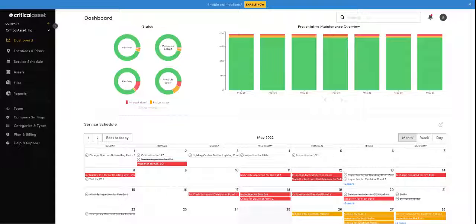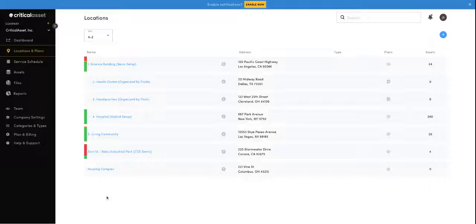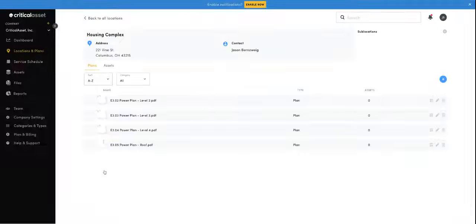This video will go over how to delete multiple plans all at once. Go to the Locations and Plans tab at the main menu. Select the location that you are working with. This will open the existing plans within the location.